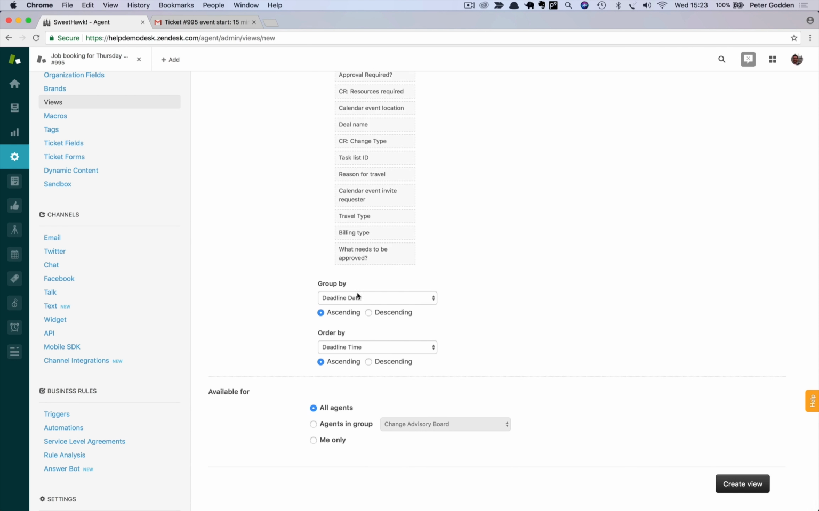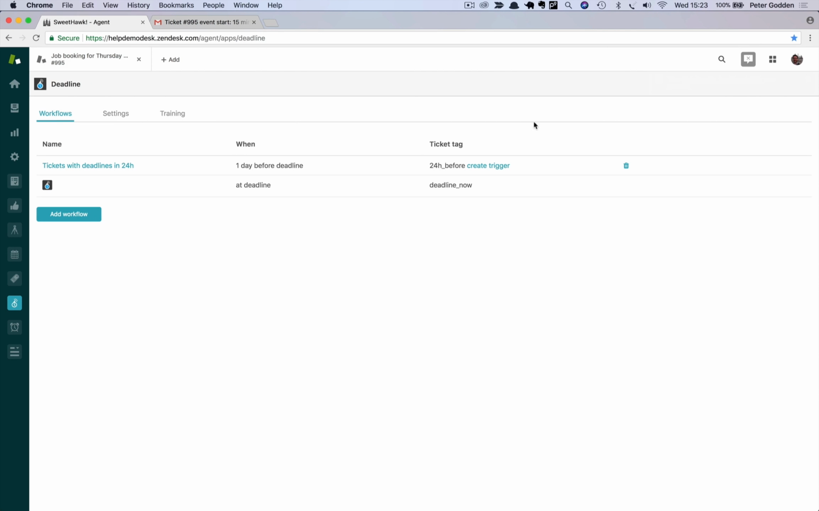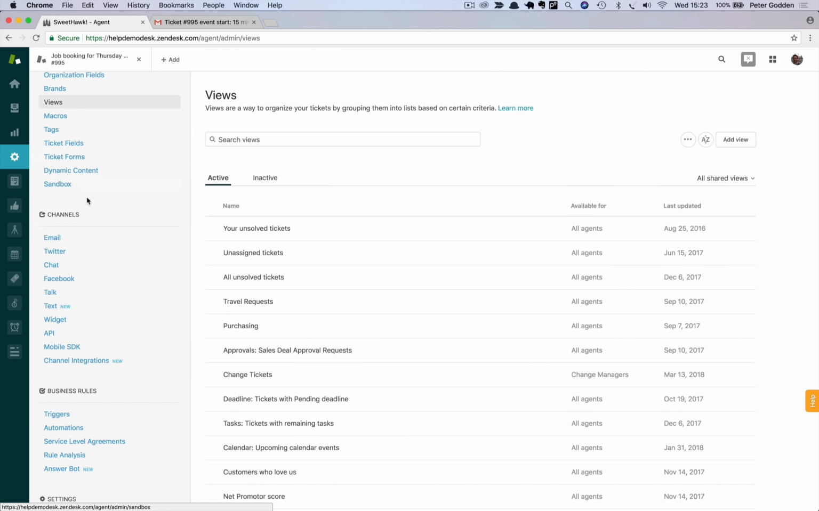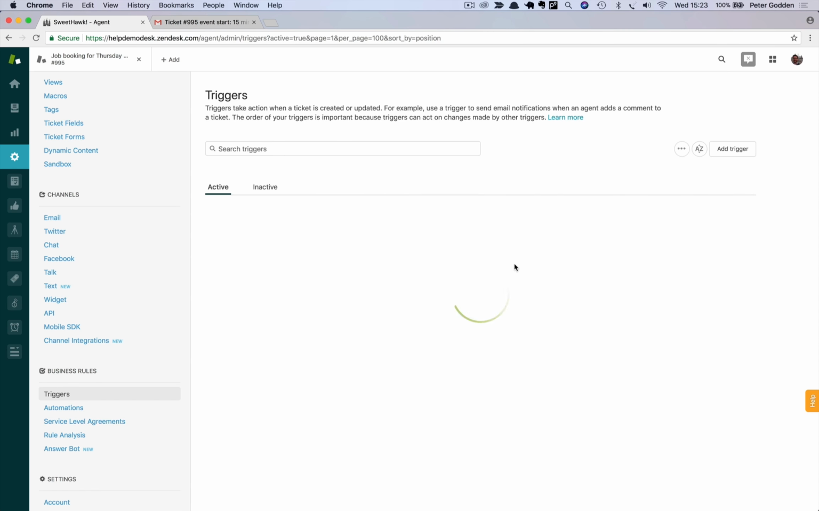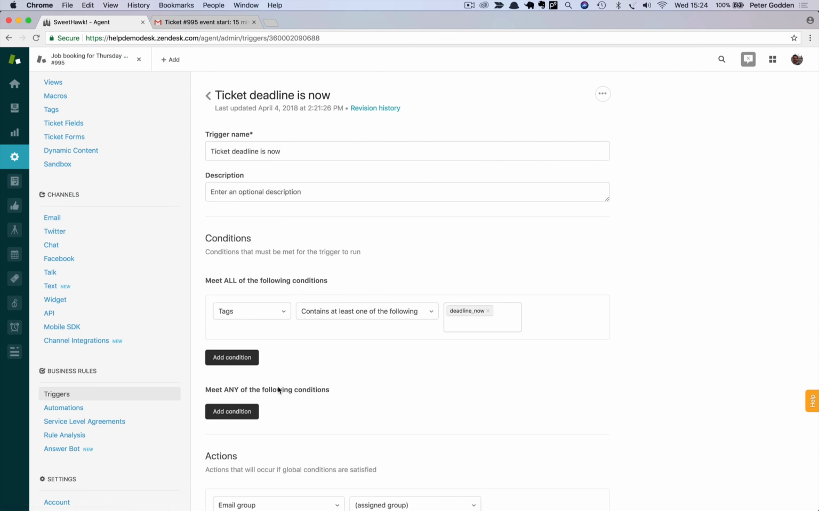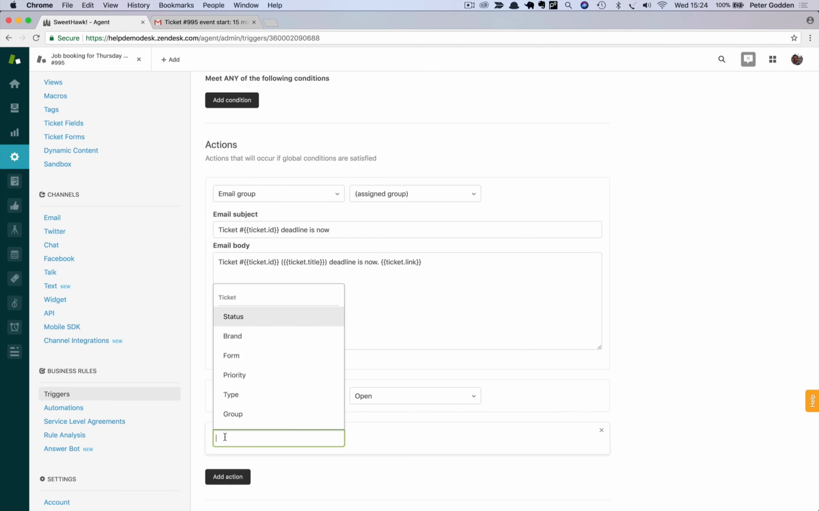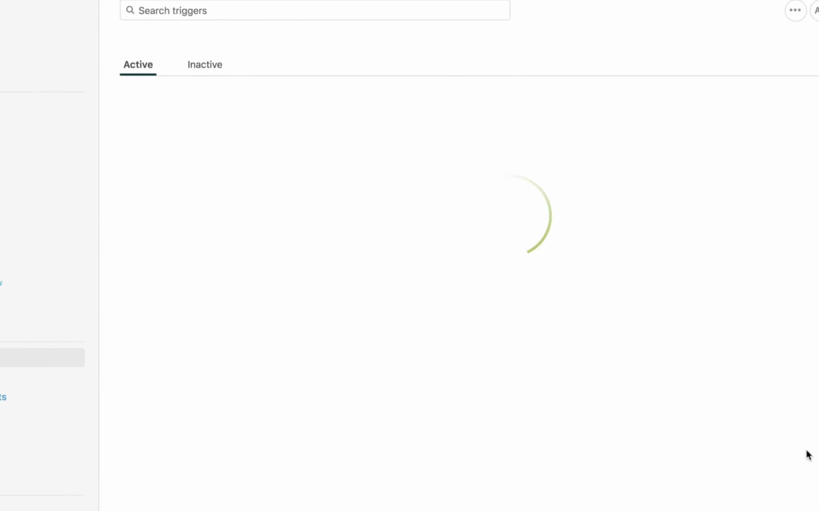Once you're happy with the columns and layout of your view, click Create at the bottom. Finally, back in the app, while for this view to work, we don't actually even need to create a trigger, we do need to make sure the tag is removed at the time that the deadline hits. So what we can do here is to jump into the default trigger that fires at the point the deadline hits. So over in our triggers, we'll find the one called ticket deadline is now. See how it's referencing the tag from the main default workflow? Then, under actions, add the rule to remove the 24-hour tag like this.